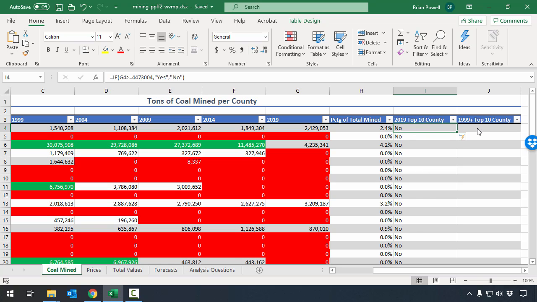Sometimes we want to check multiple conditions when we use an IF statement. We're going to do this here in column J. What we're going to do in this column is display the word yes if a county was in the top 10 for any of the years for which we have data. If it wasn't in the top 10 for any year, it's going to display no. But as long as it was in the top 10 for at least one year, we're going to say yes.